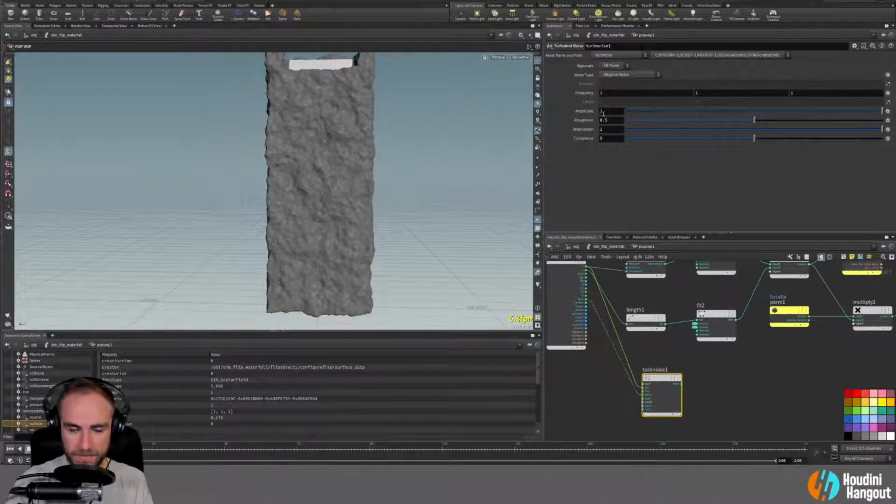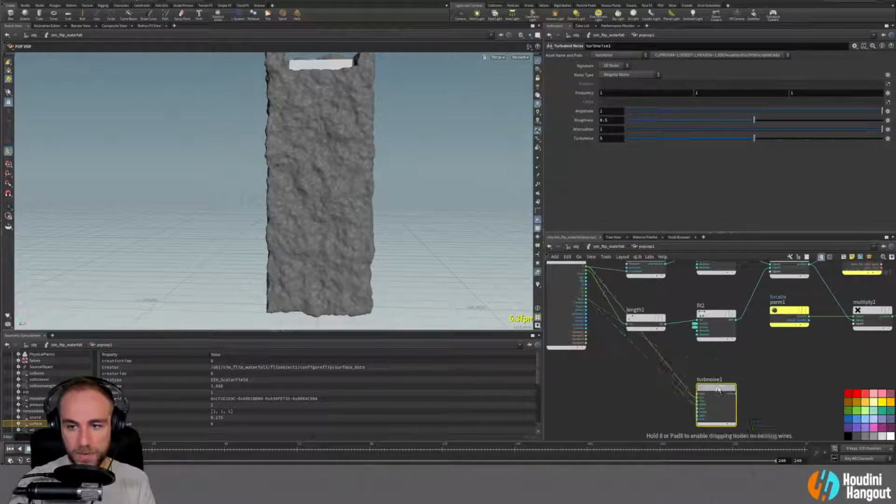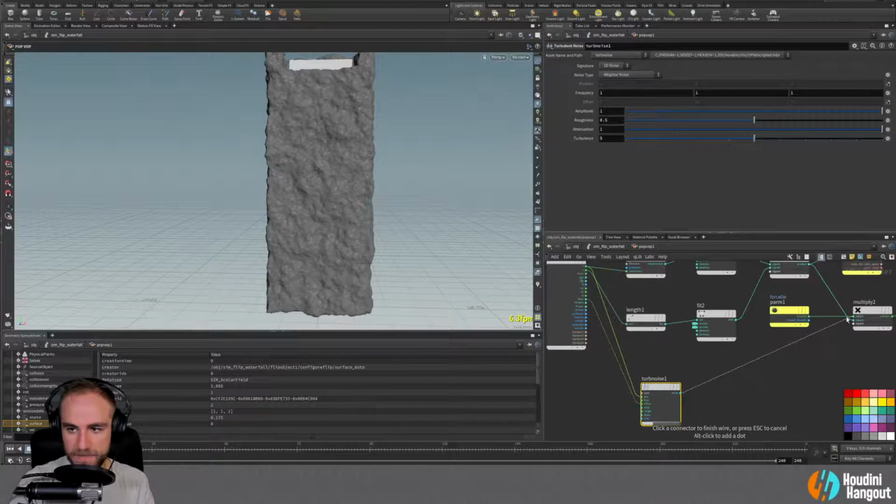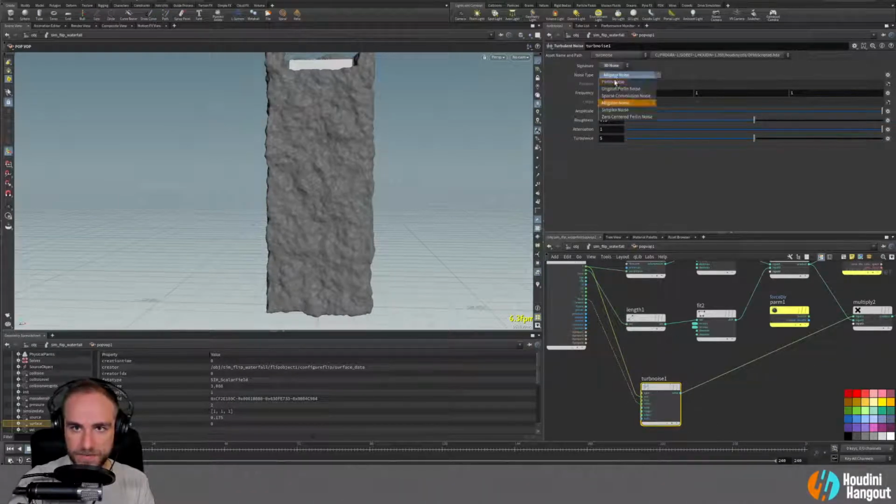And the amplitude, we just run it at 1, and then we can put a post multiply kind of attribute at the end of it. So there's our turbulent noise. Let's pipe this into here. Now, that's just 1D noise. Let's do 3D noise, and let's do this as simplex.